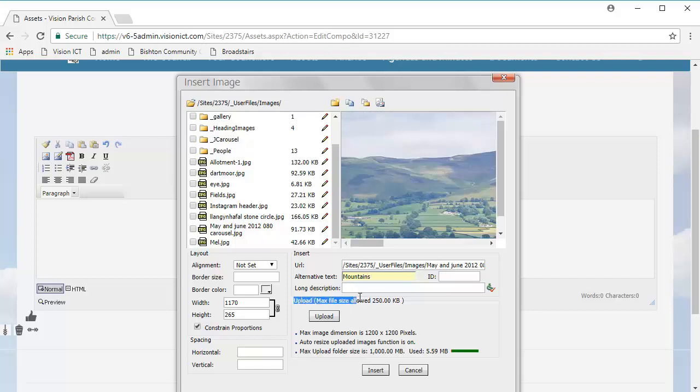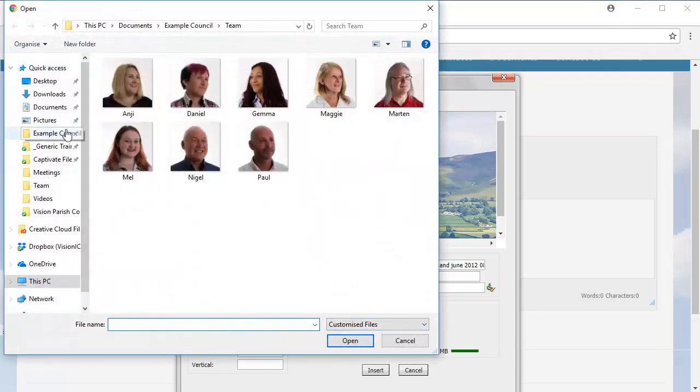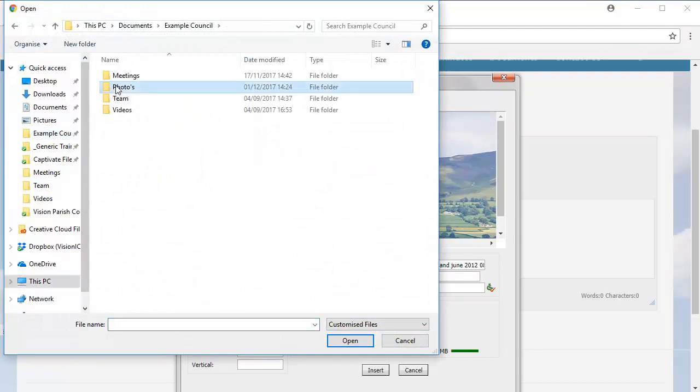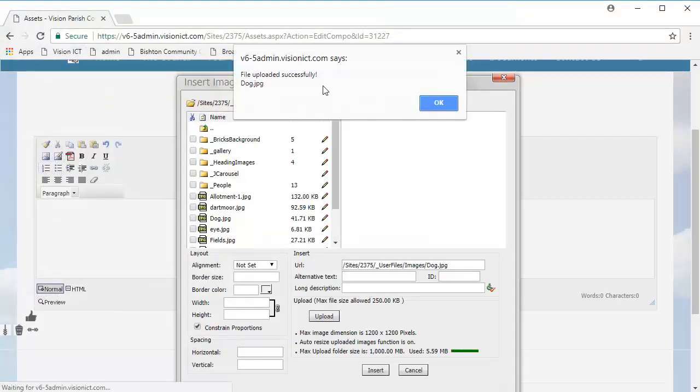Please be aware that your upload maximum is 250 kilobytes. If I wanted to upload a new image, I would click here. It would take me into my computer. I then need to pick out the photo that I'd like to add. So say I want to add a picture of the dog, click open, and you'll get a box that looks like this. If it says it's been uploaded successfully, then it's perfectly fine the way it is and you are ready to use it.